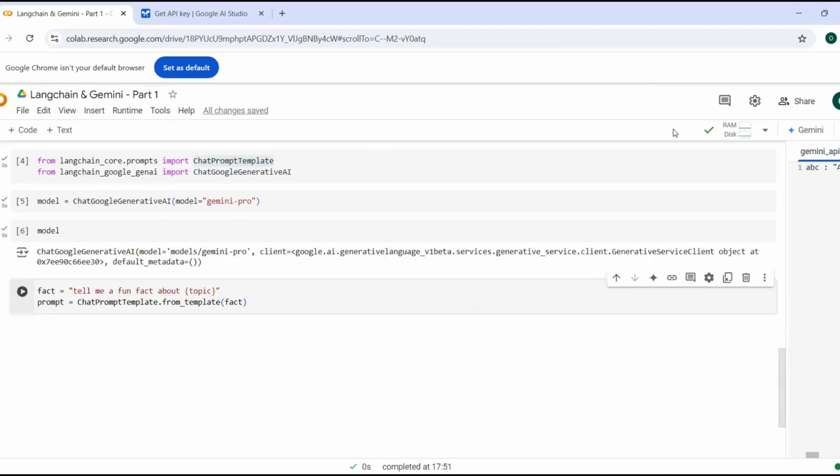I'll also clear the clutter out here. So we've defined two variables. One is a string which has curly braces in it. We would want to get a fun fact about some particular topic. So this topic acts as a placeholder, and we'll replace it with some dynamic value later on. So I hope this part is clear.